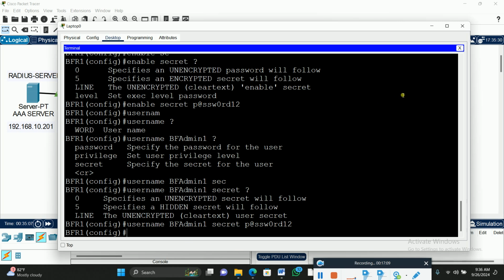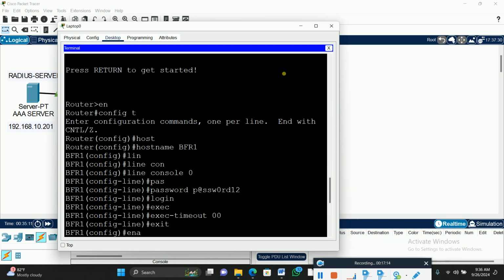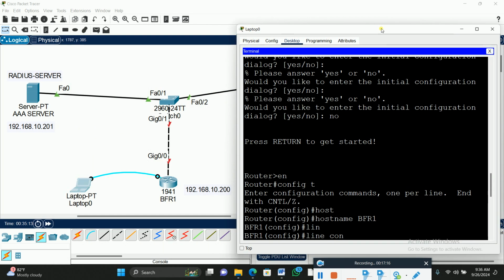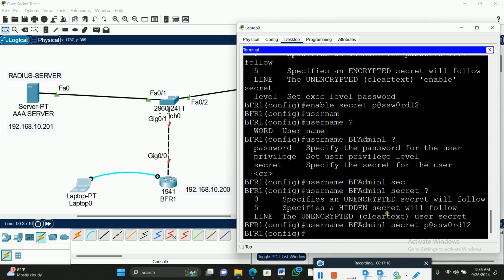After we have finished, now let's focus our mind on the port that we are going to configure based on our IP address. Are you done? Class, are you done? Okay, so let's go.